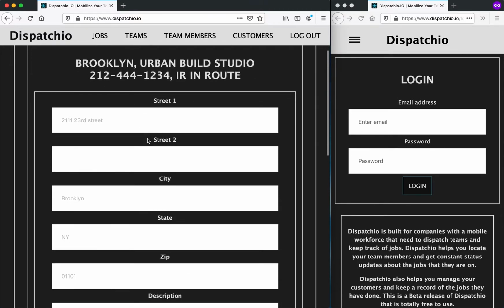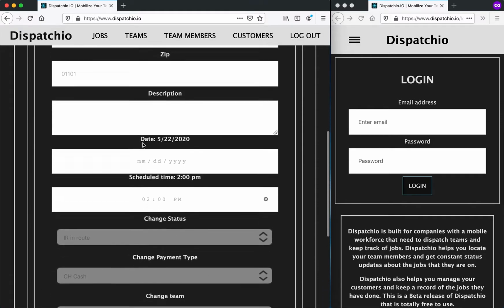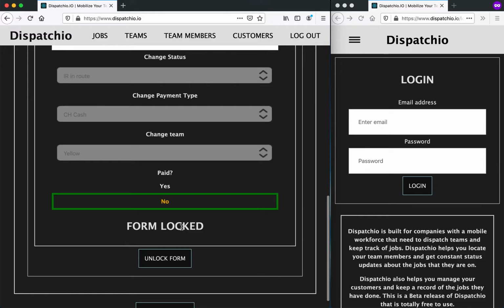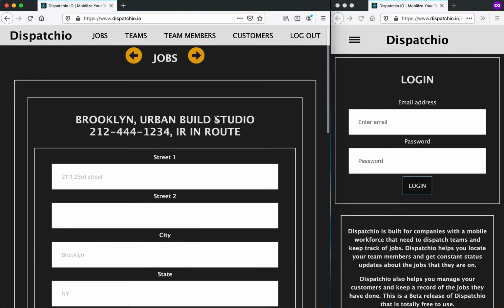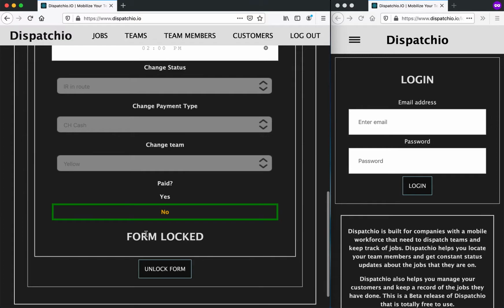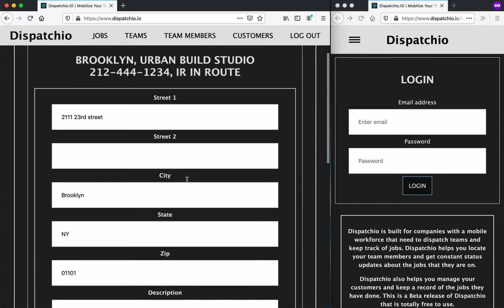As you can see, this is just a form that gives you some information about the job. Right now, we can't click on anything. The form is completely disabled, or locked. That's just to prevent someone from accidentally modifying the form when you're just trying to view more details about the job. If we want to change something about the job, we can click on Unlock Form, and it'll unlock the form for us. Clicking on Unlock Form allows us to change some of these inputs to something else. So instead of Brooklyn, let's say this is in Queens.